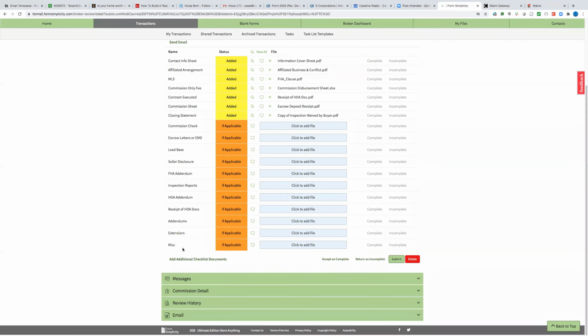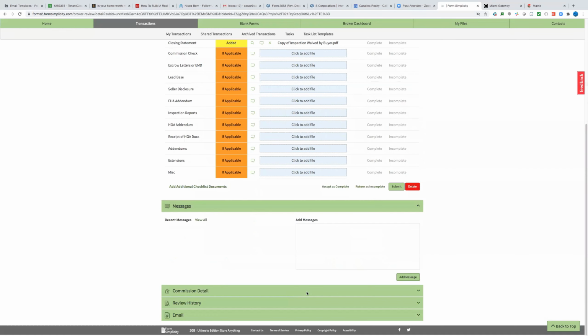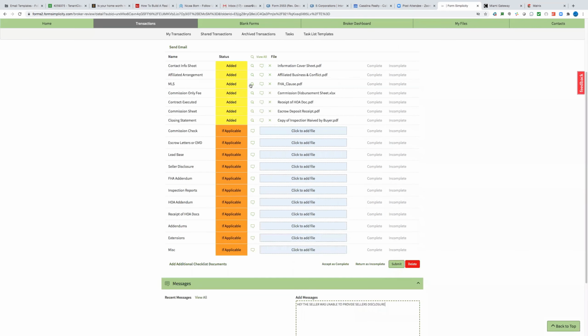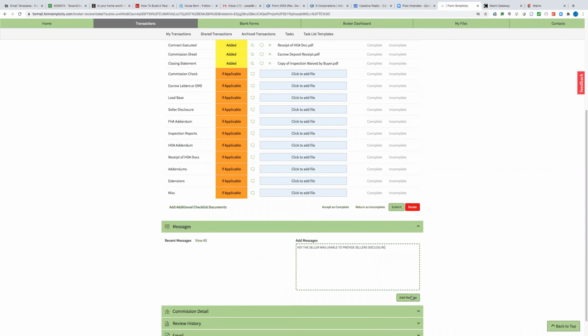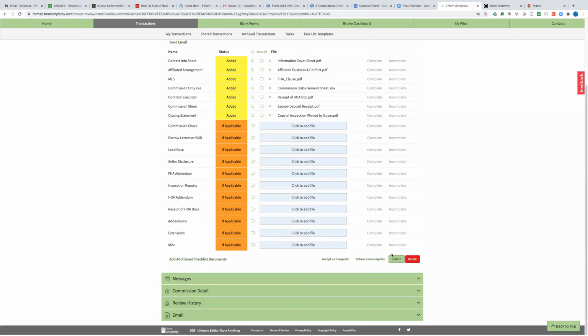You can also here add messages and say, hey, the seller, let me think, the seller was unable to provide seller's disclosure. Whatever comments you want to make that's going to help us review your documentation, you put them here. And then we're going to be able to see that message.